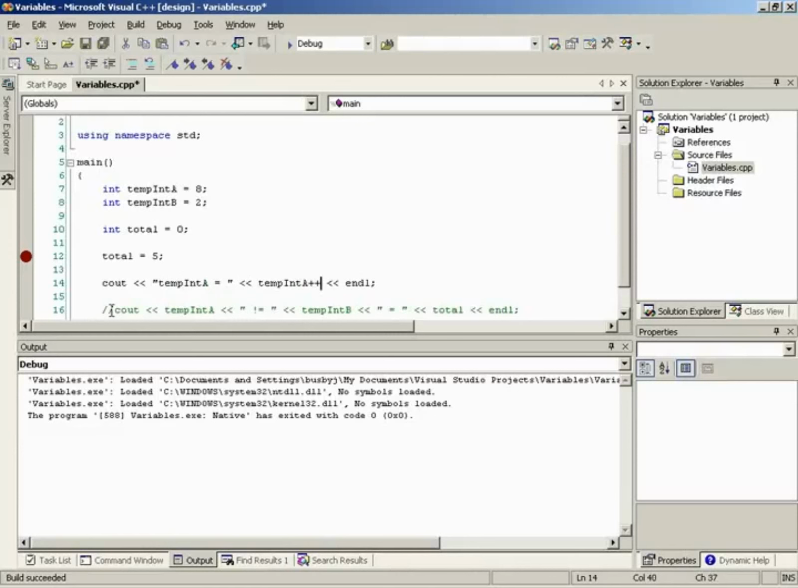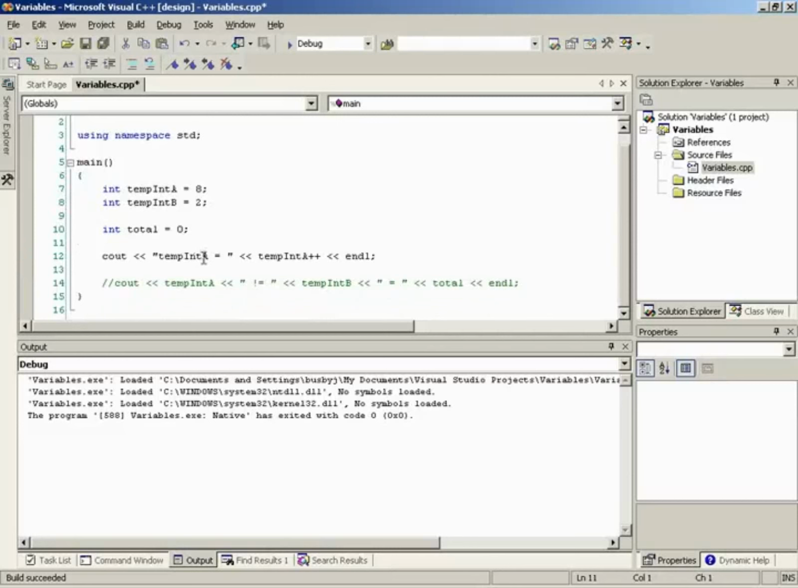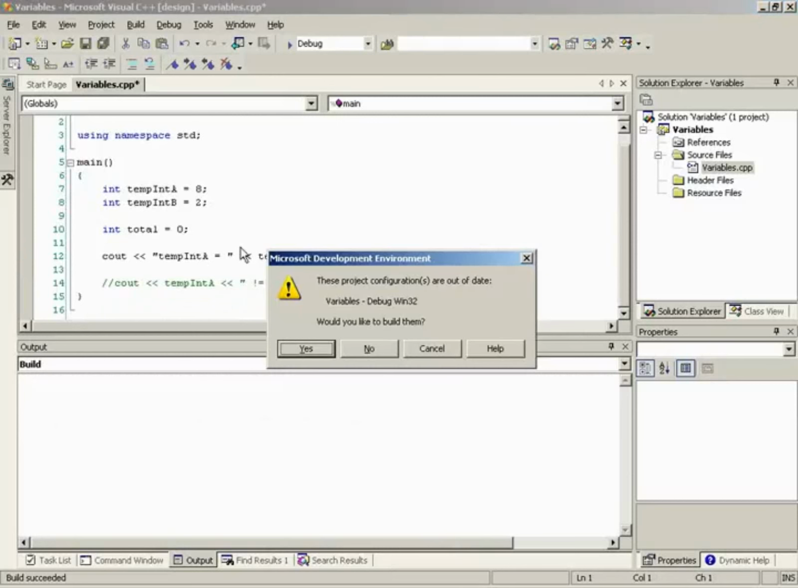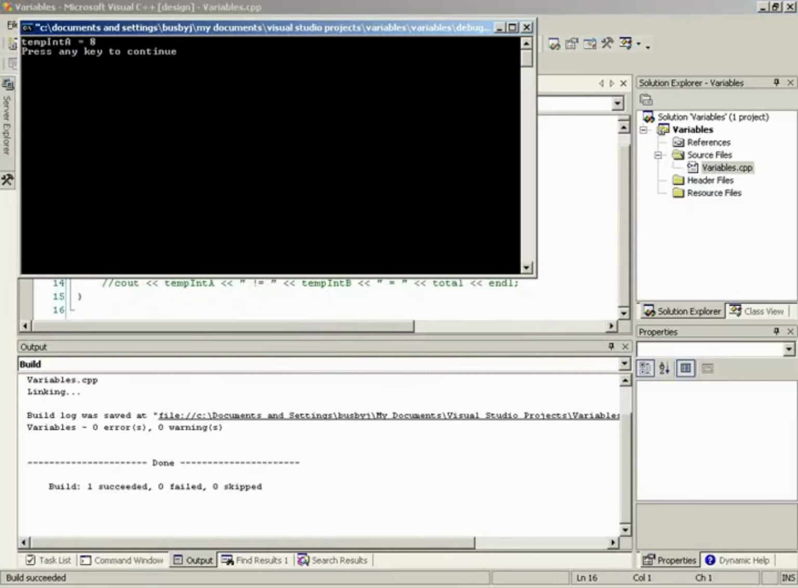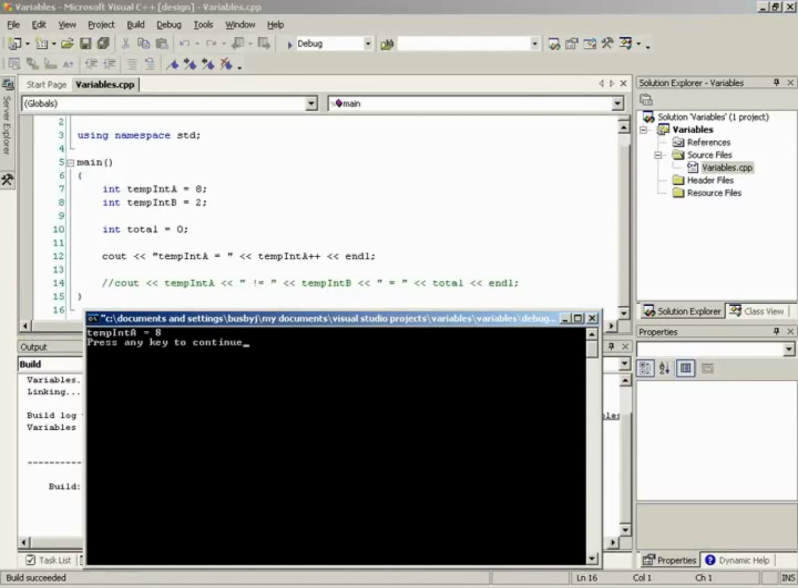Okay. So what that's going to do is come into here and say temp int a, which now, if you remember up here, is equal to 8. And if we come down in here, it's going to say temp int a plus plus. Right, but the plus plus in this case is a post operation, which means it's going to actually happen afterwards. That's right. After the cout takes place. So let's just delete this total equals 5 just to make things a little bit more clear. If we go into here, press Control F5. Yes, we want to build. Go into here. You'll notice that temp int a equals 8. Interesting. It looks like it didn't change at all. It didn't change at all.